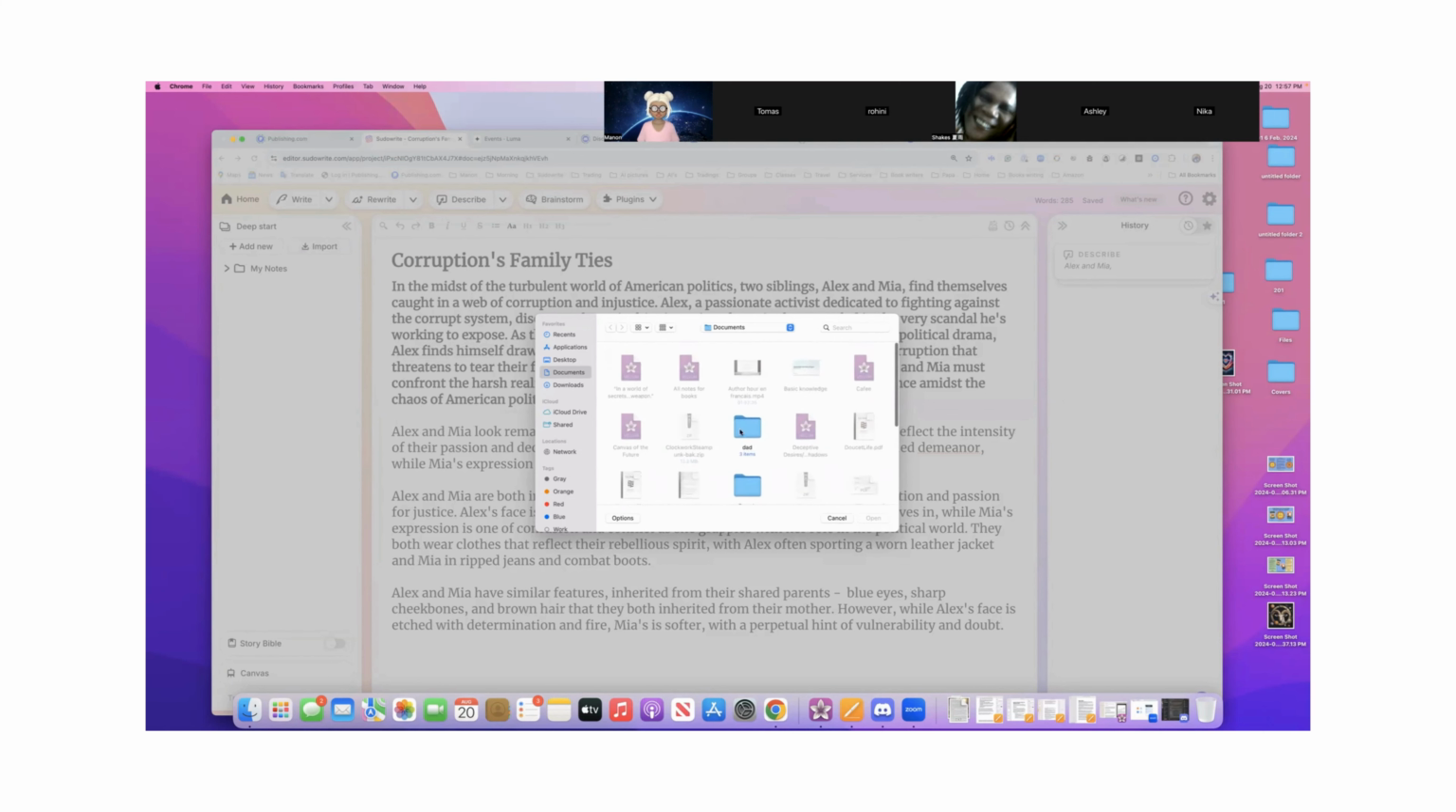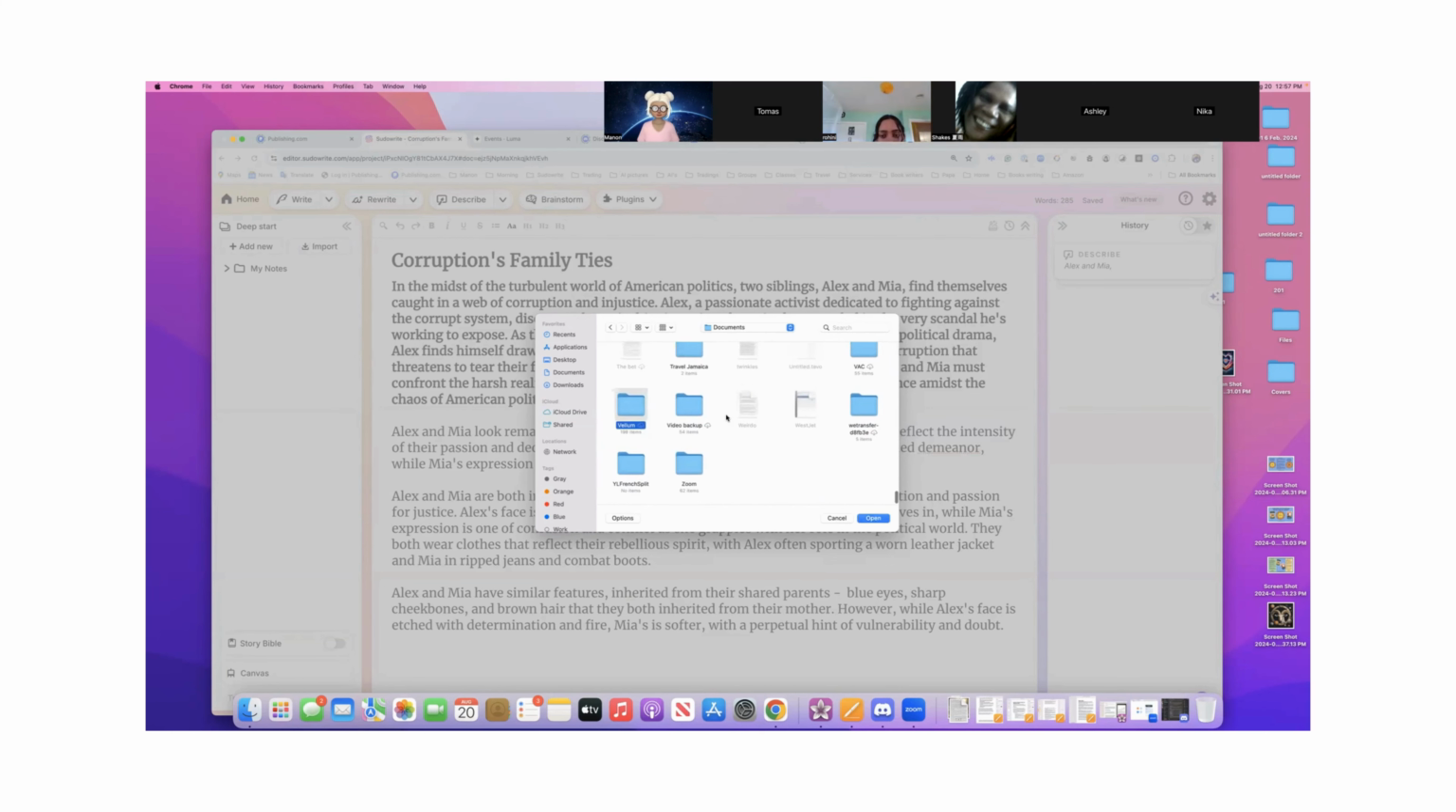So let's see if we can get a manuscript here going. I have to go in my other one. I'm going to see if I can open one of my manuscripts.